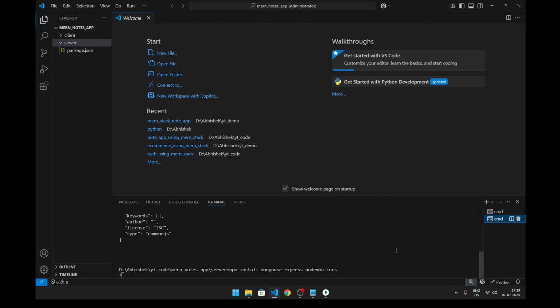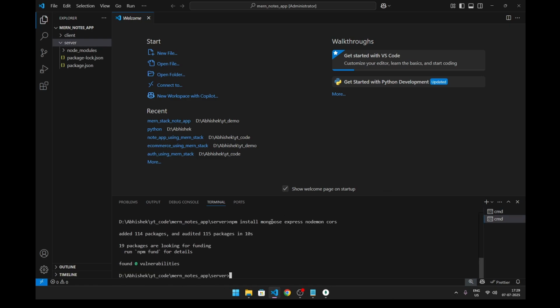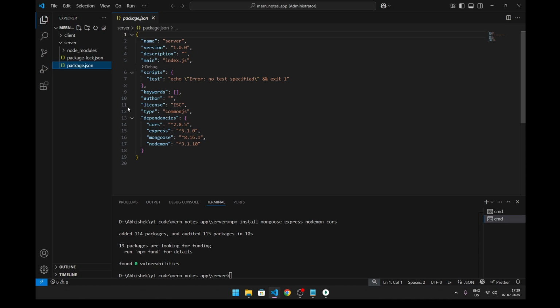It will take a few minutes to install, so let it be installed now. Okay, this is installed successfully. Inside the package.json file, here you can see all the dependencies have been installed successfully. Inside the dependencies section, you can see Cors, Express, Mongoose and Nodemon have been installed in our server directory.